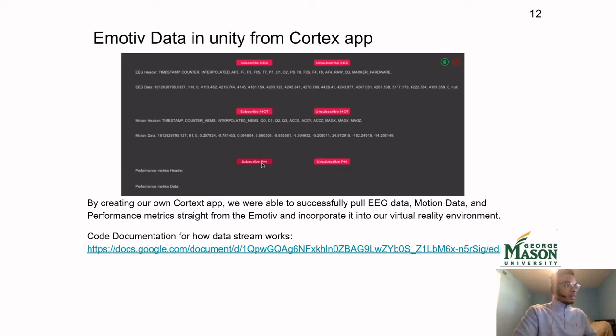Obviously, the platform we used was Unity, and the programming language we're using within Unity is C#. The figure shows us reading EEG data from 14 nodes on the headset, and motion data from a 9-axis inertial measurement unit consisting of quaternion data, a 3-axis gyroscope, a 3-axis accelerometer, and a magnetometer. And lastly, the performance metrics data shown at the bottom, which outputs different emotional statistics. As a side note, the code documentation for how the data stream works is linked below on the slide.